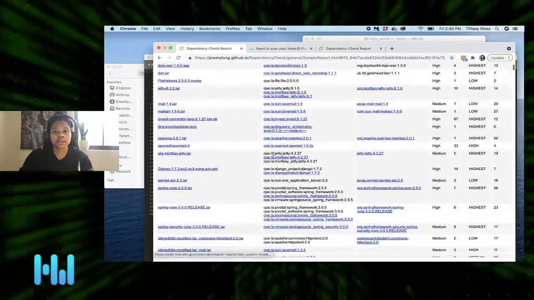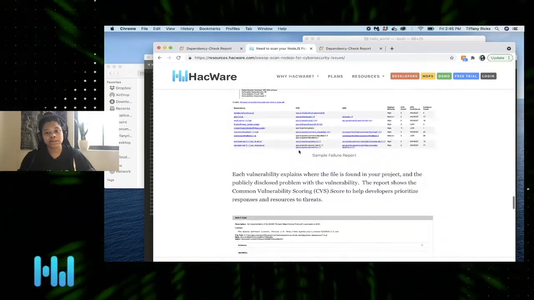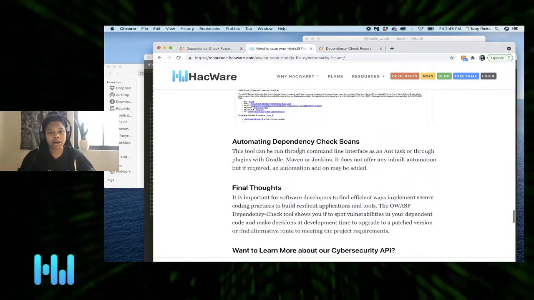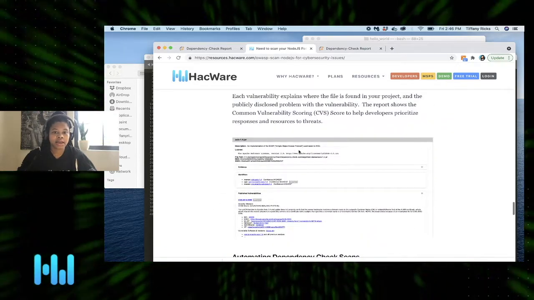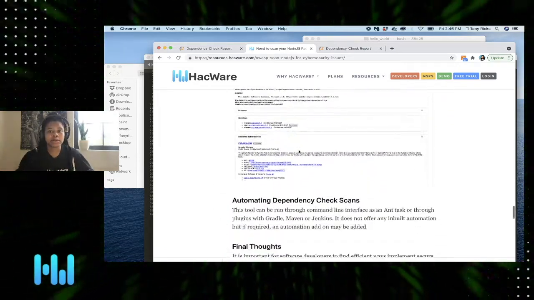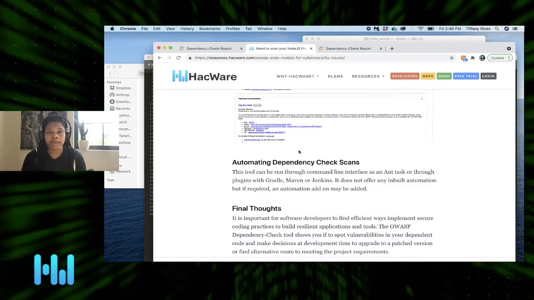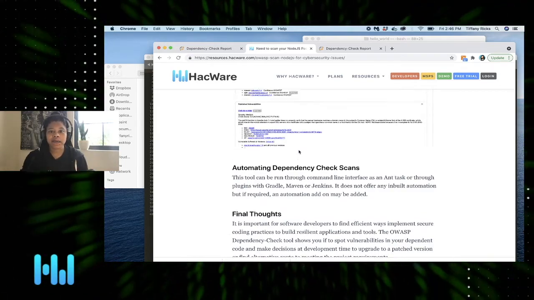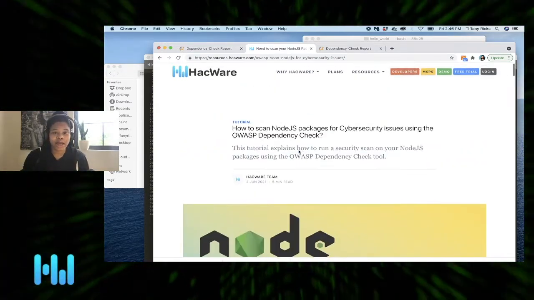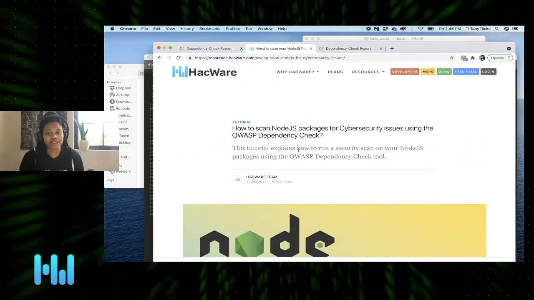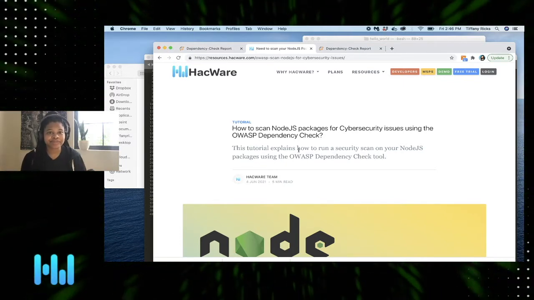All right. Let's see, is there anything else that I'm missing? Again, when you go to the blog, you'll see everything that I've talked about today in detail. You just go to resources at hackware.com and you'll see this blog. It's titled the same as this stream: How to Scan Your Node.js Code for Cybersecurity Issues Using the OWASP Dependency Check.